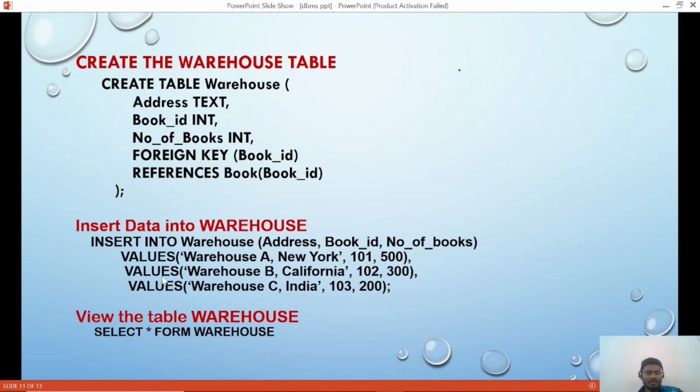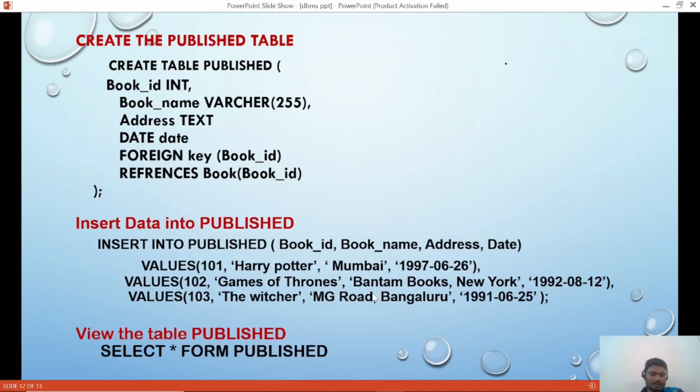And another value, warehouse B, California. I gave number of books 300. And another value, warehouse C. I gave address India and book ID 103. The number of books is 200.